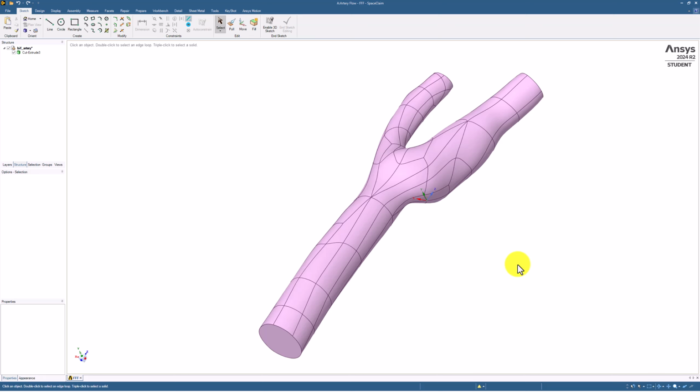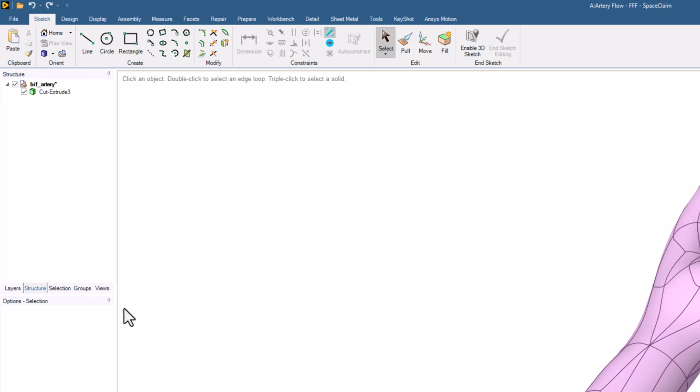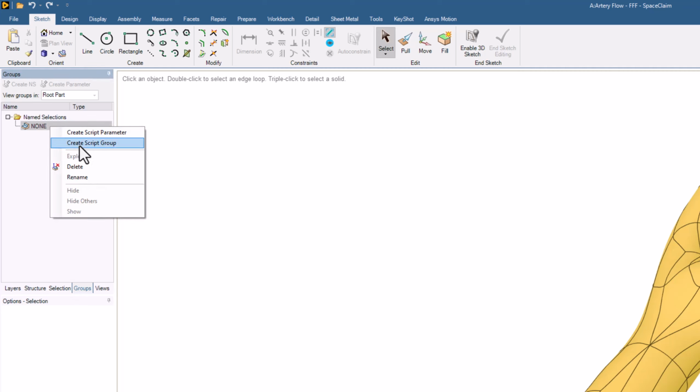The Fluent interface does not allow us to click on boundaries to apply the desired boundary conditions. This means we need to set up the locations on which these conditions will be applied now. We can do this using named selections. On the left side of the screen, select the Groups tab. If there are currently any selections in the list, right-click on it and select Delete.